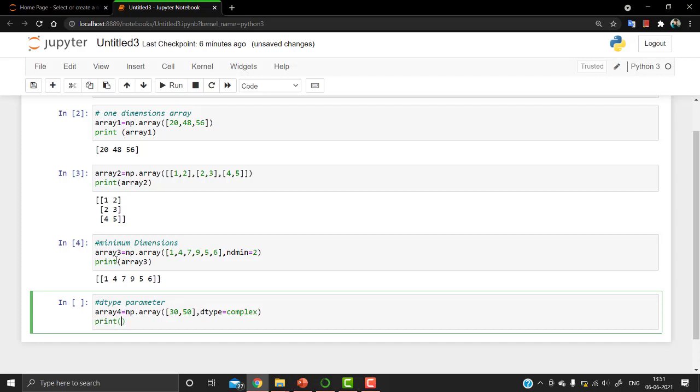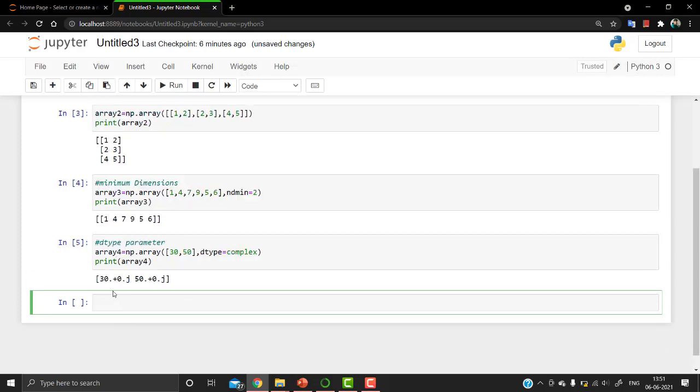Print array4. Right. So if you observe, it prints in which way? Complex number way. Because all the mathematical operations are supported by your NumPy. So in that way, it will be printed. It is supported and printed in that particular way.